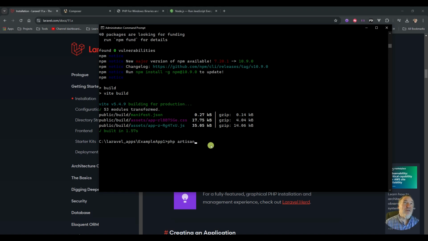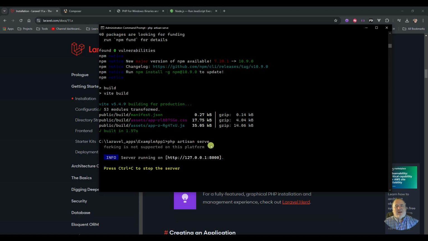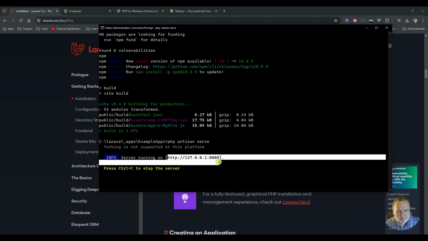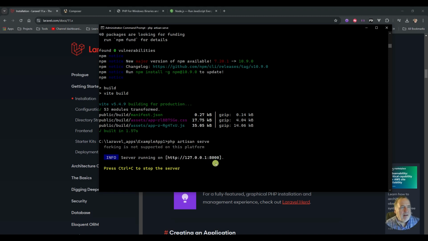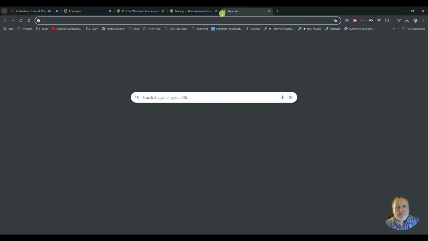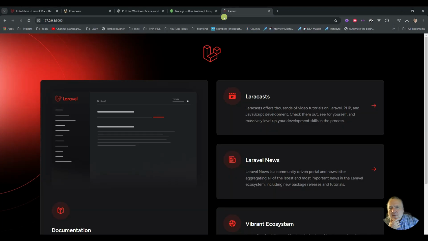That's going to serve our application up. You want to learn that word, Artisan, because it's going to be a word you use a lot, since that's where a lot of the project building tools are. php artisan serve, and then hit enter. Now it's going to load the application. As you can see here, it's on local host on port 8000. So you can copy this and go to your browser, paste it in, hit enter.